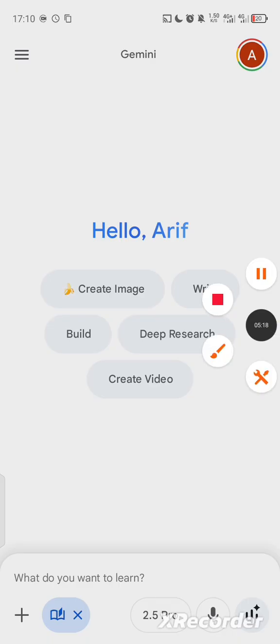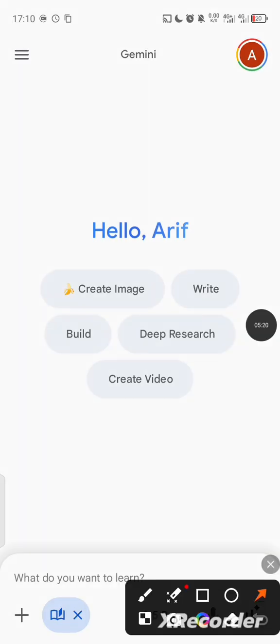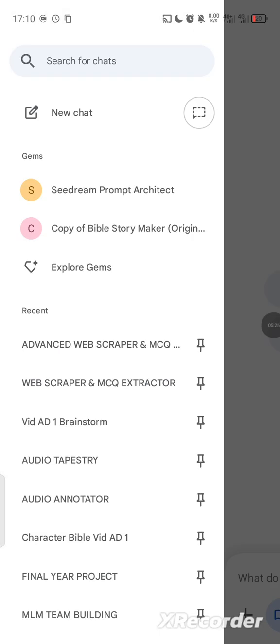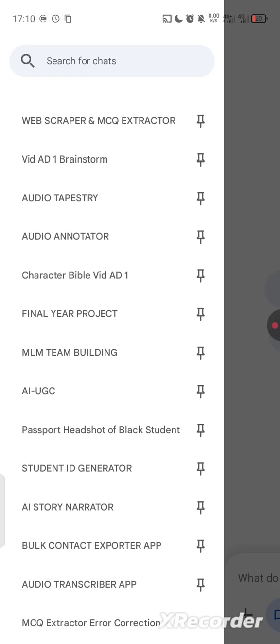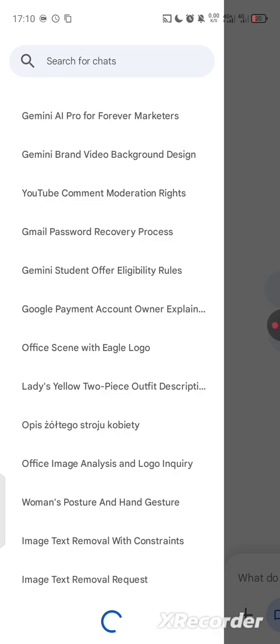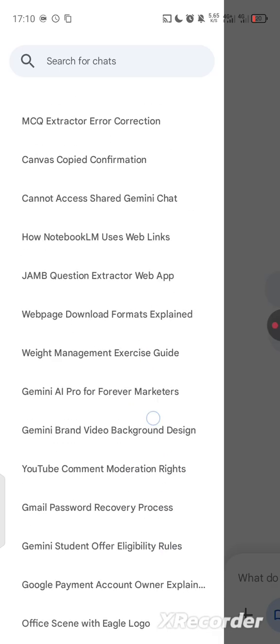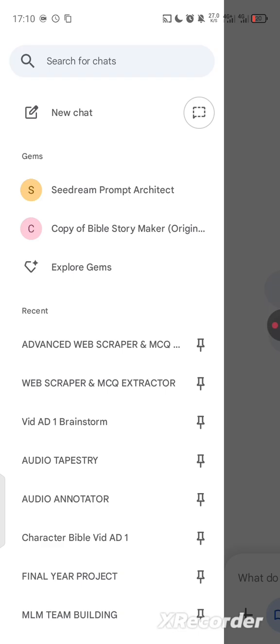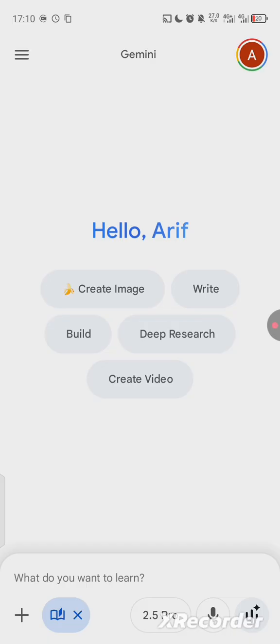Also, if you toggle on this portion here, this is where you can see your history. This is your history: every research you have made, every prompt you have made. You have different chats here. So that is basically all you need to know about this interface.